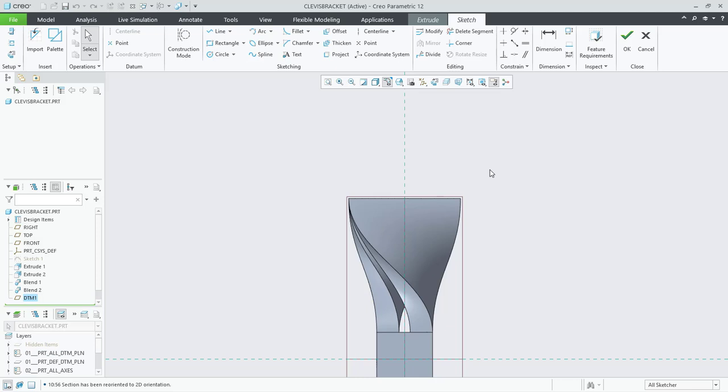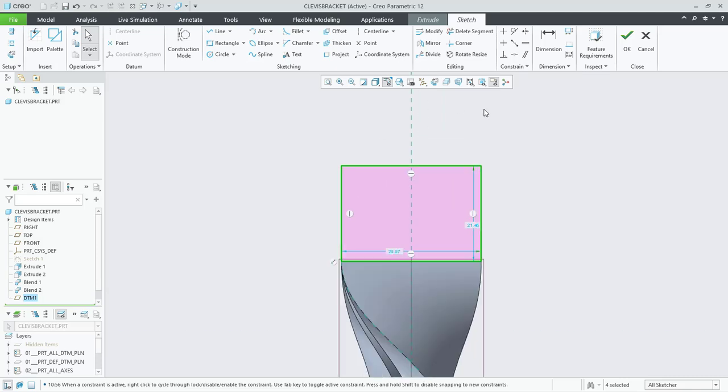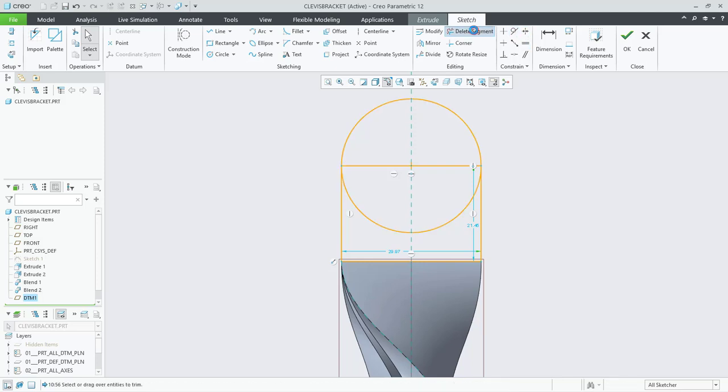Begin your sketch by selecting the Corner Rectangle tool from the Sketch group. Draw a rectangle and then place a circle. Make sure the circle's center point is positioned at the midpoint of the rectangle's upper line. Once that geometry is in place, clean up the sketch by removing any unwanted lines with the Delete Segment tool.